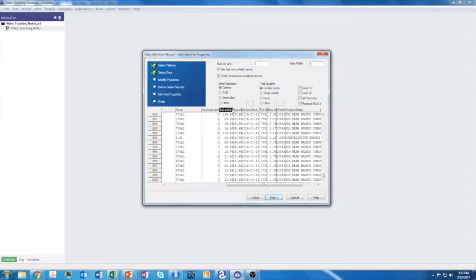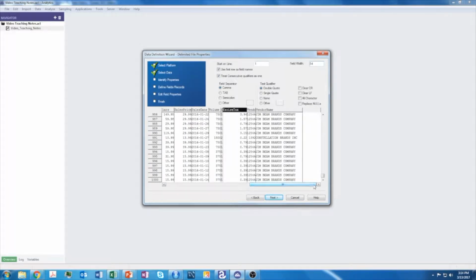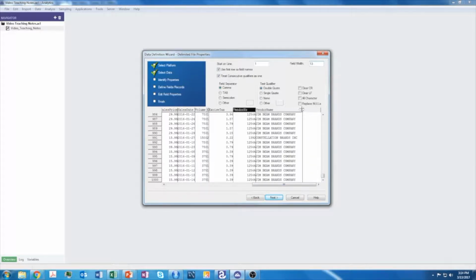Just going through this quickly. Sales dollars, make that 15. Sales price, sales date, that's fine, that stays the same. Volume, classification's fine. Excise tax, want to make that wider. Just making these wide. We would probably take a little bit more time to understand how wide these are, but I just want to make sure that they're wide enough to be able to read in all of the data.